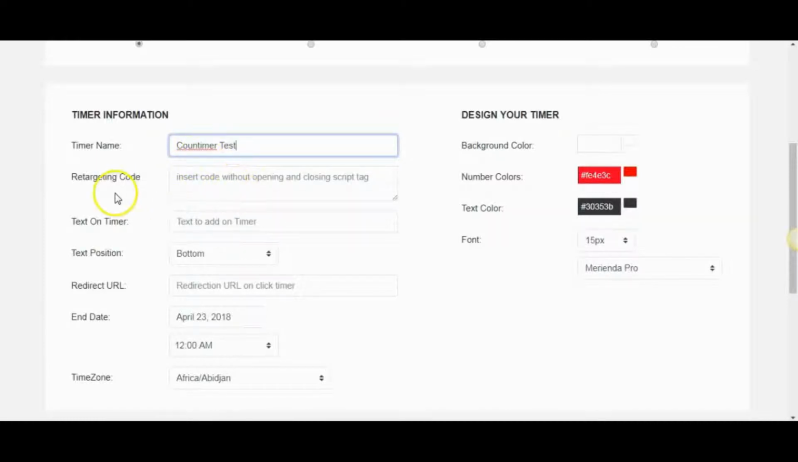Okay, retargeting code is the code that if you put on your timer, then you'll be able to do retargeting. In case you don't know what retargeting is, it's like Facebook pixel or other retargeting methods on Google and other places, where you can track whoever is watching a certain element or viewing a certain timer. Then you can maybe create a campaign to target them and bring them back to your offer.